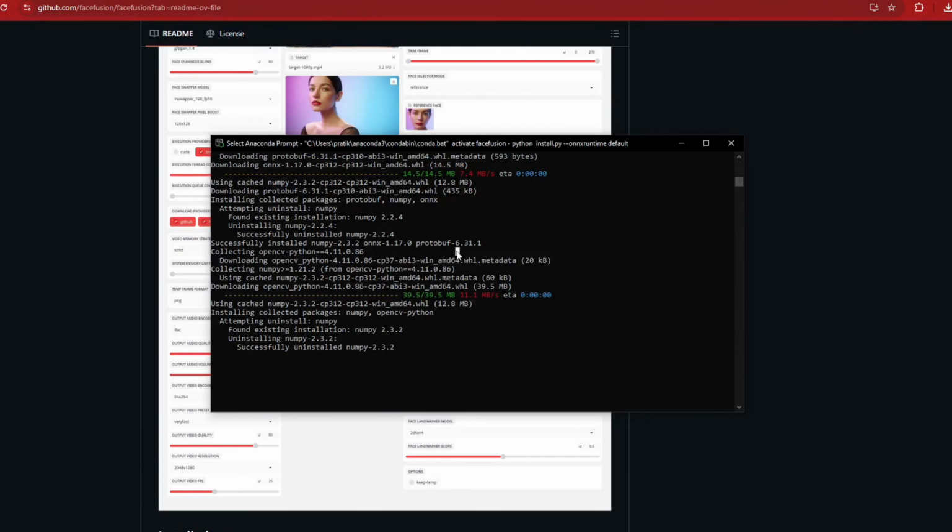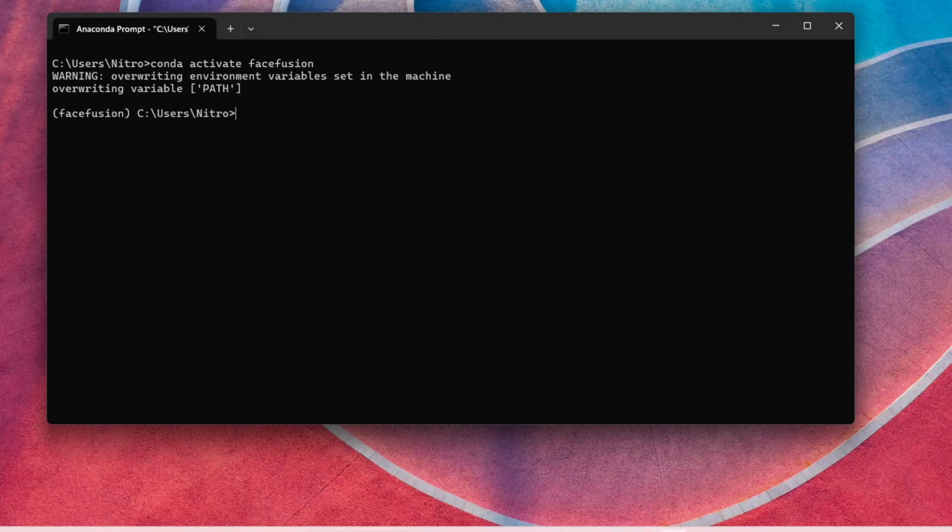Let's just wait a few more minutes. I'll show you the screen when it's done already. Okay. So after successfully installing FaceFusion with your command prompt, now you need to deactivate. I haven't activated it yet. So what you need to do is restart your FaceFusion environment.